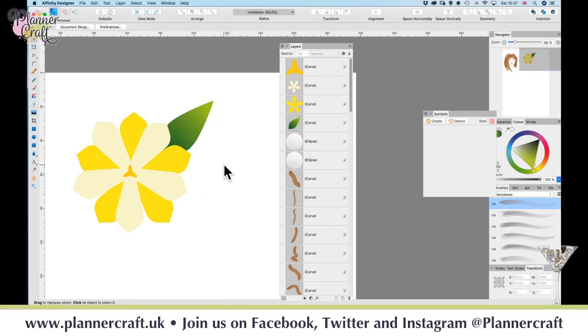Okay, so that's the difference. Control and Shift sends it all the way to the back or all the way to the front. Control on its own goes through one layer at a time. Open square bracket says backwards, and close square bracket says forwards or upwards.